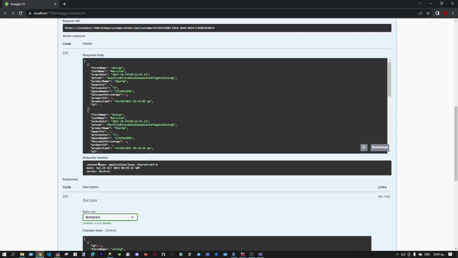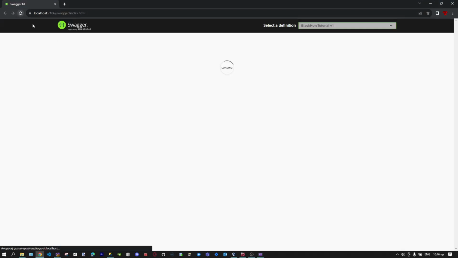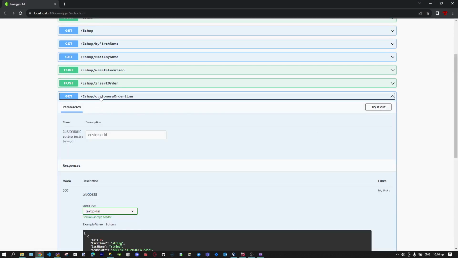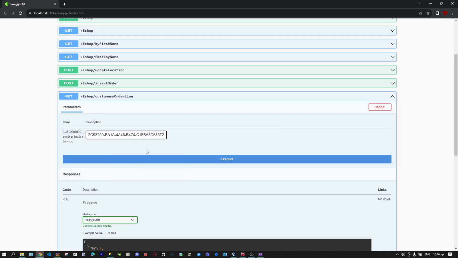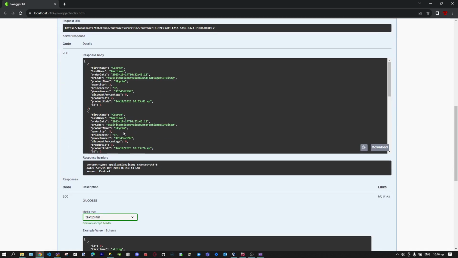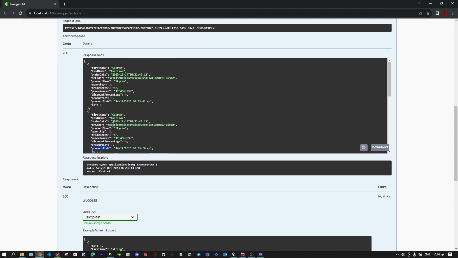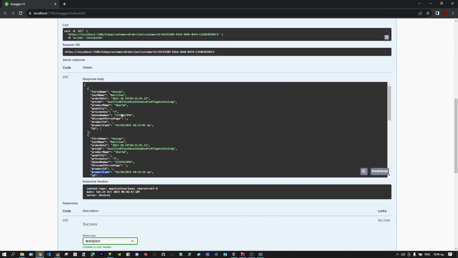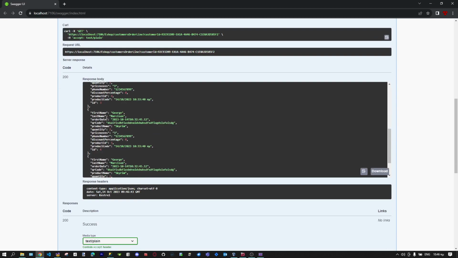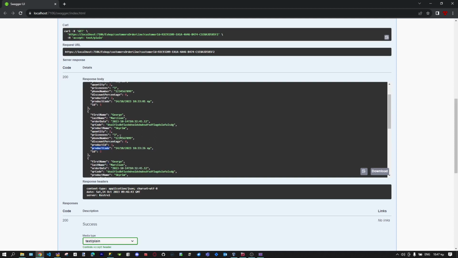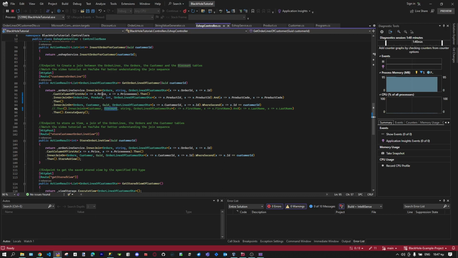So now I have run this. Let me refresh actually. Let's run this again so you can see it, and customer order lines, try it out. So we will paste here, we will execute, and now as you can see we're getting the product ID and the product code, and the join between the default black hole entities and the open entity works normally. So that's almost all the new features of this new version of BlackHole.